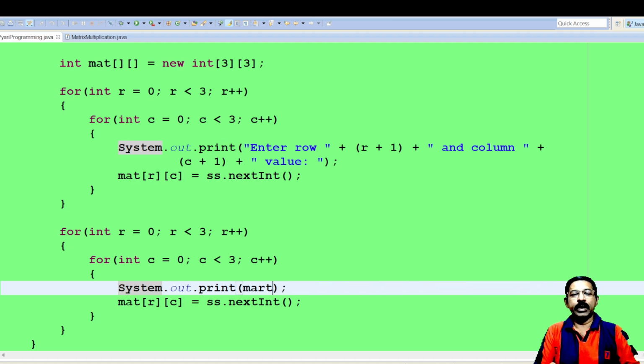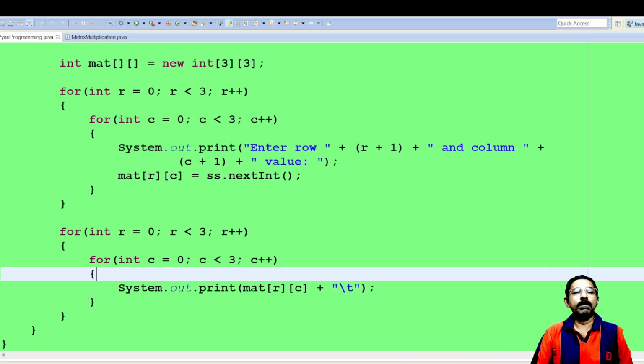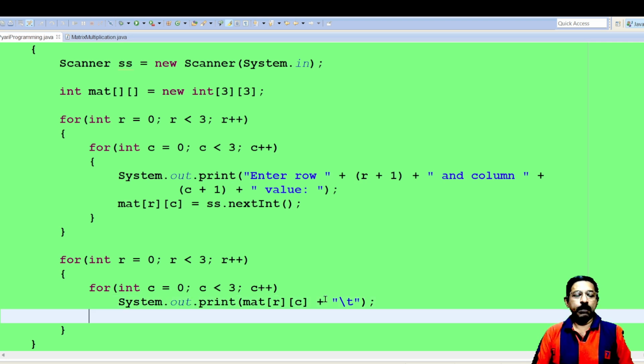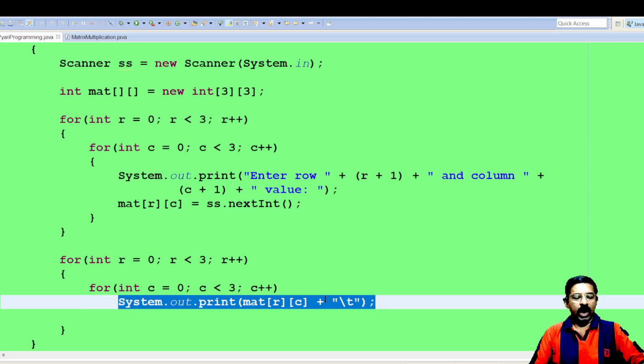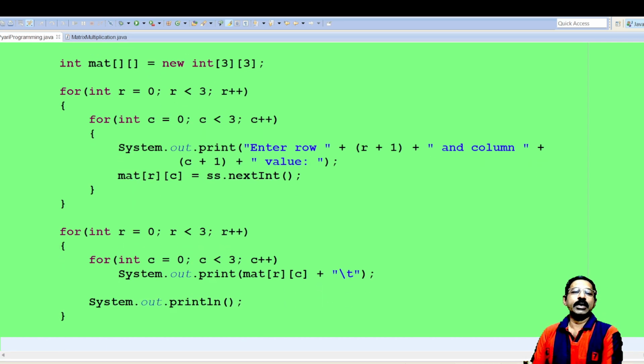I want to display matrix, row and column position concatenated with tab space. This is to display the matrix. These curly brackets are not required, and simply here I will say println to take the cursor to the next line after each row display. This is the original matrix I am displaying.